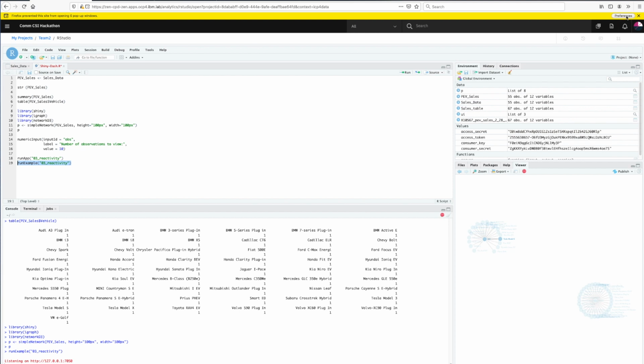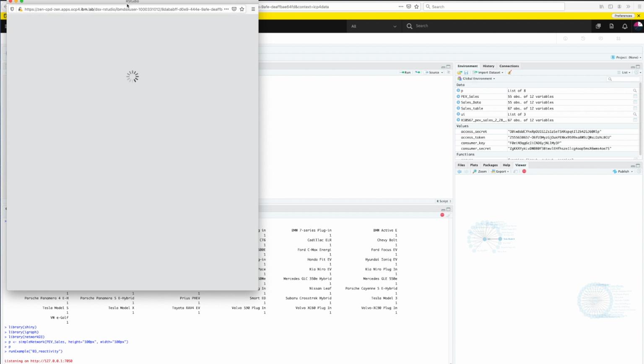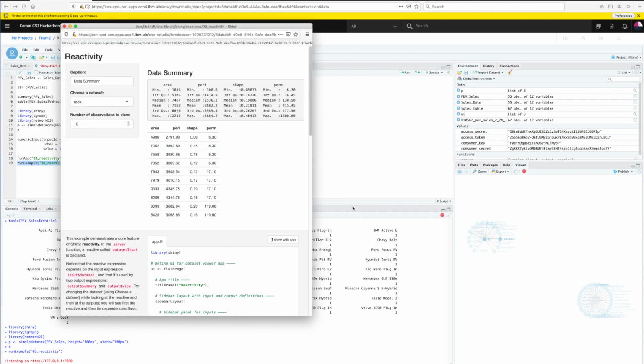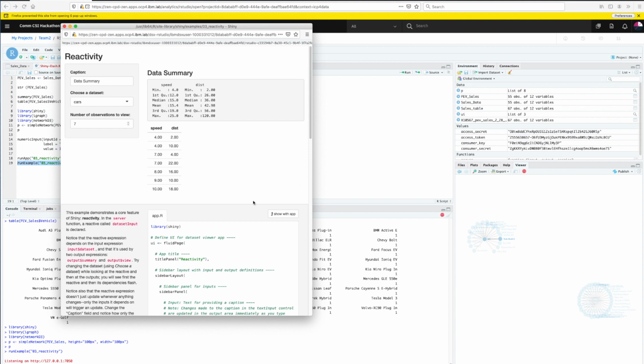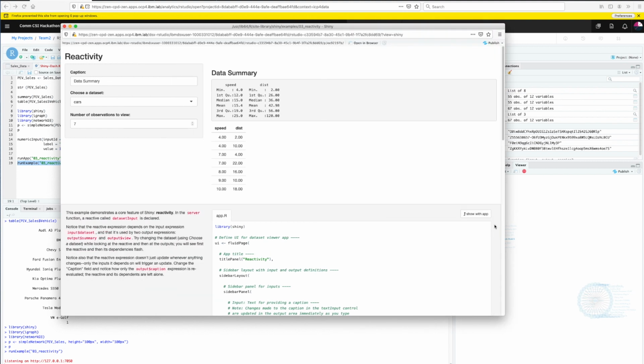It's blocking my pop-ups here. Let me quickly showcase this. So you see there's this data summary that I was able to print using the summary command, and a table summary that I was able to print using the table command. And then there is a numeric input where you can give input from here. You can choose different data sets, so cars, for example. You can decrease the number of observations you want to consider. And you can also see the code here.